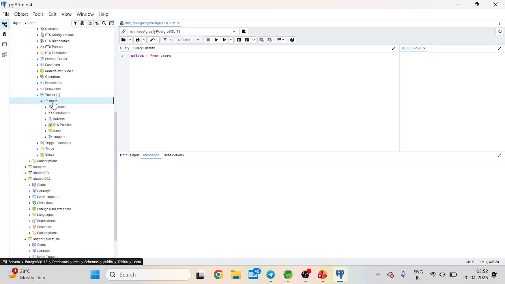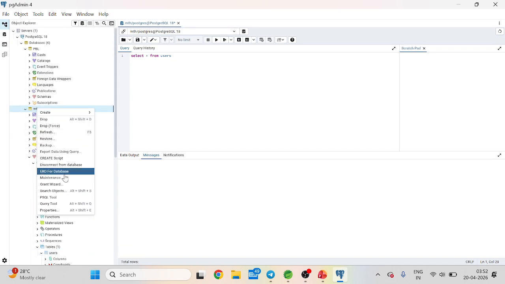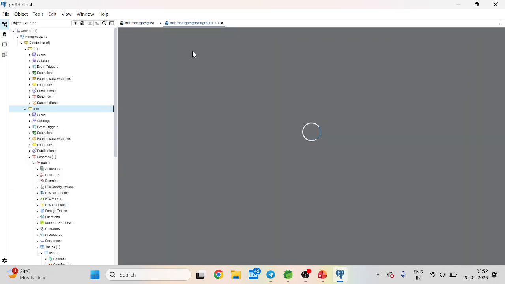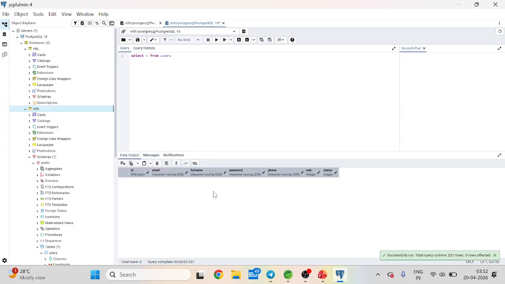See that there is a user table now created. Okay, so the table is created, let me check it now. Just click on this empty gauge, go to the query tool and give select star from users. Let me run it, and you can see that the structure is now created.